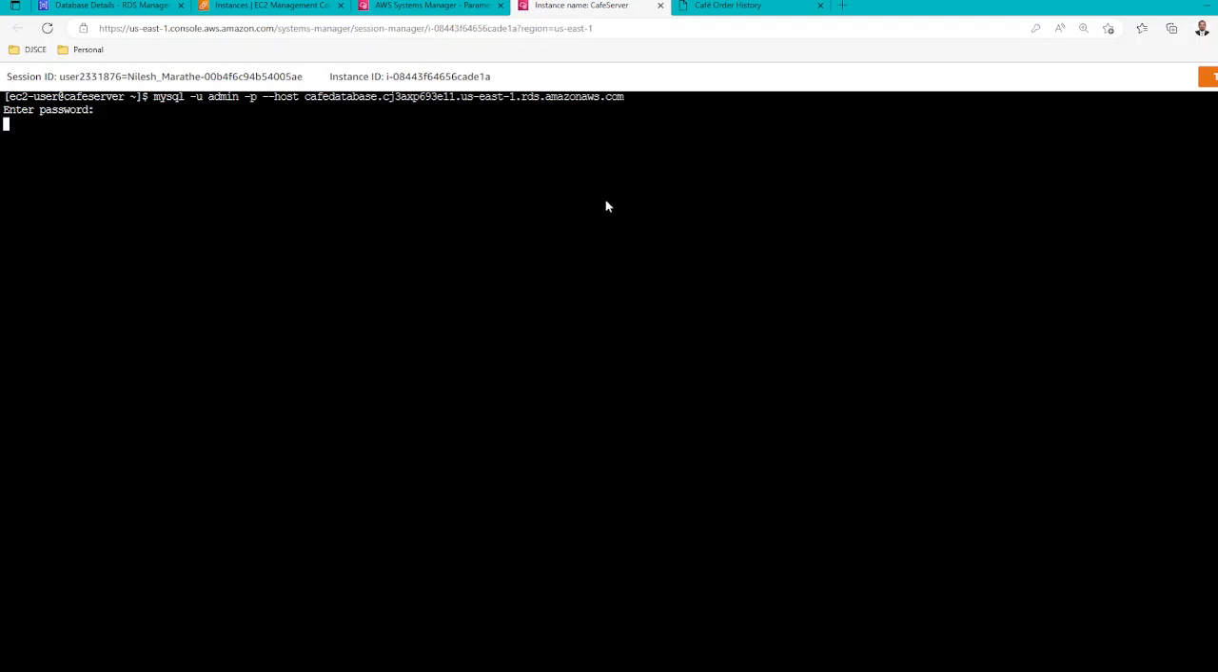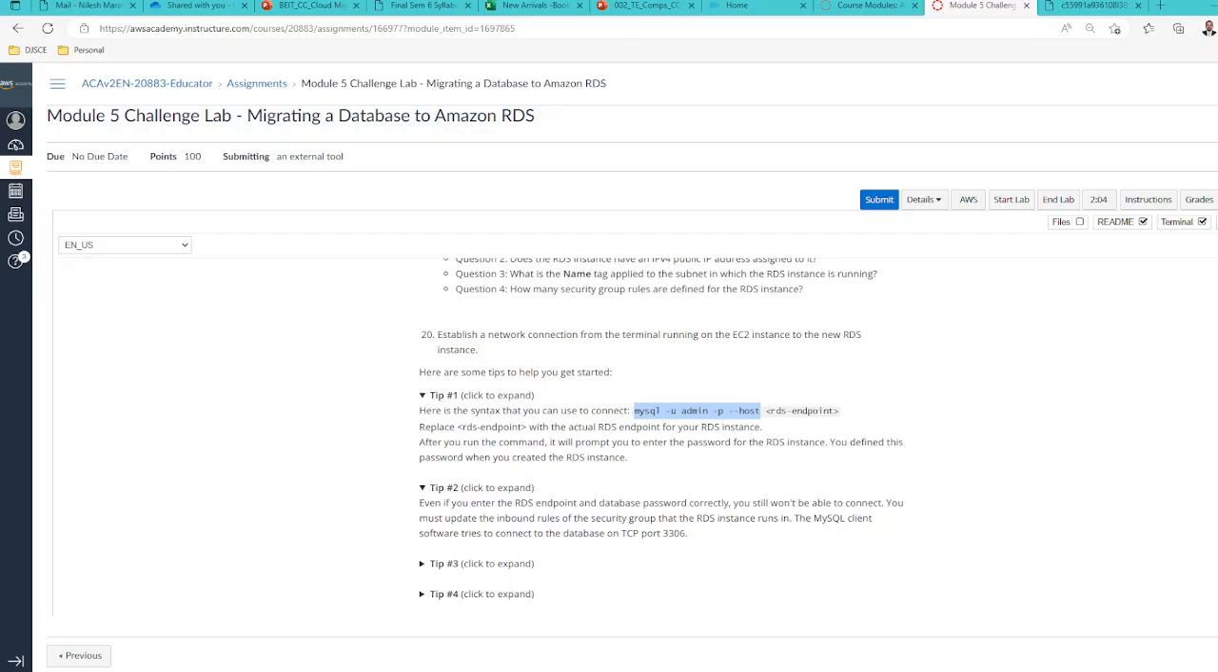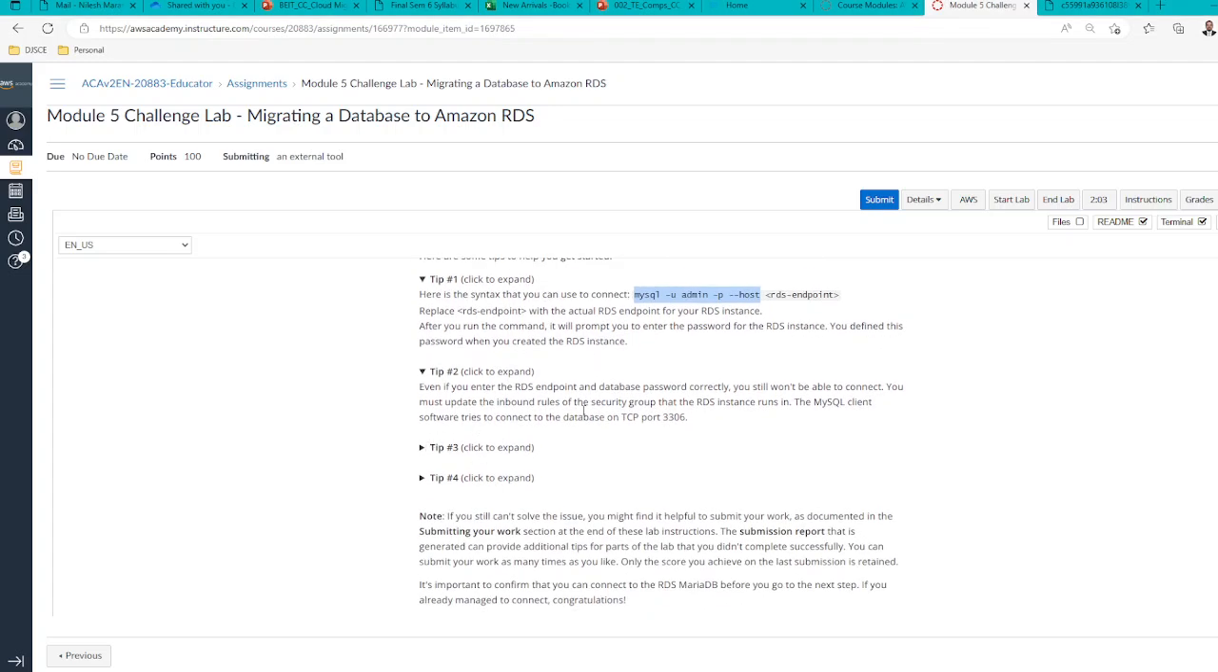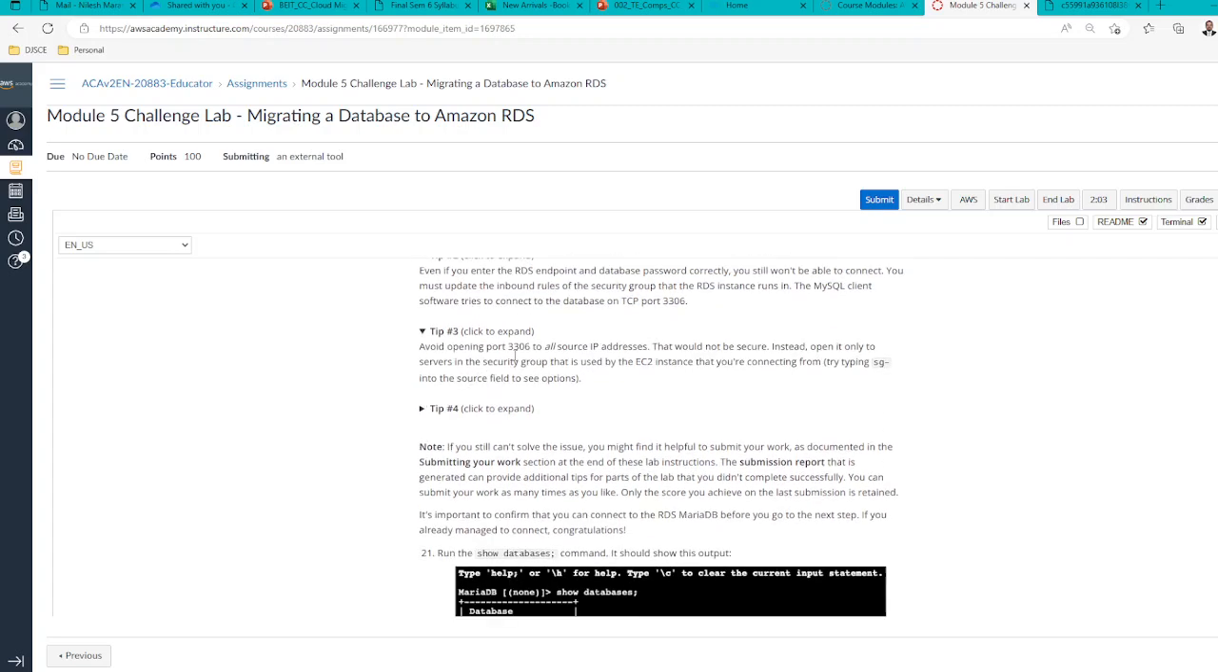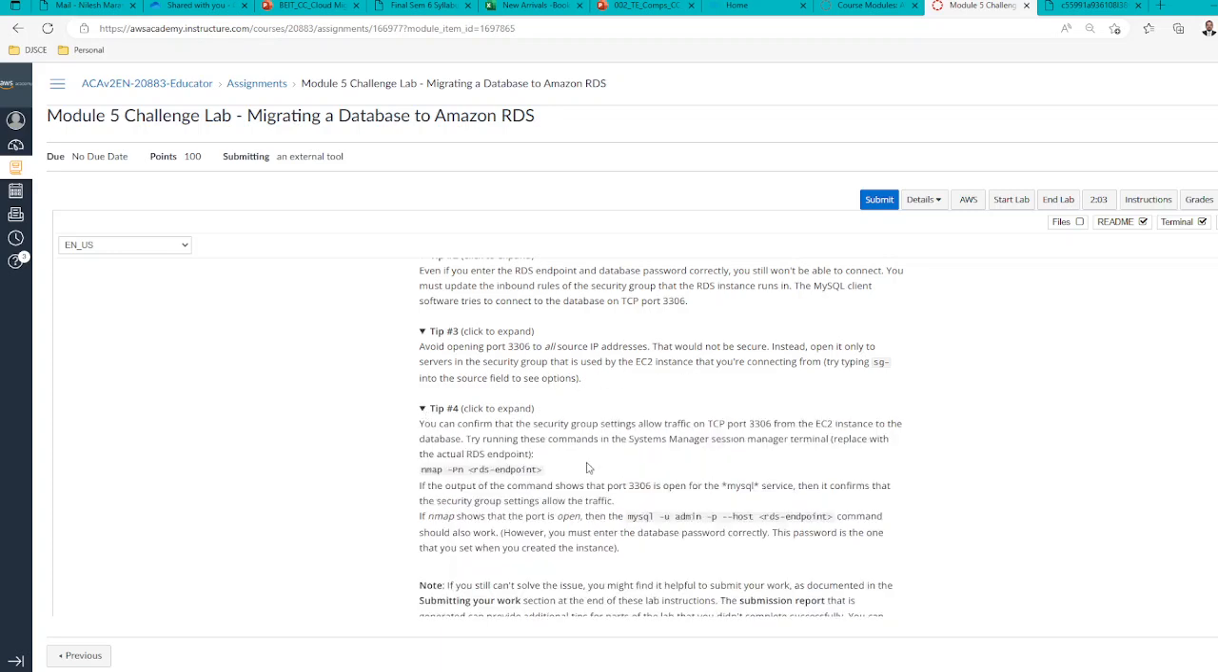So it is not connecting. What's the reason why it is not connecting? If you go to our lab, they had told us that it is not possible to connect because you have not configured the proper security policy for it. You can check that there is a database TCP. The MySQL client software tries to connect with that particular database, but it will not allow. So you have to allow all the resources access to this particular port 3306. That is what we are going to do next.